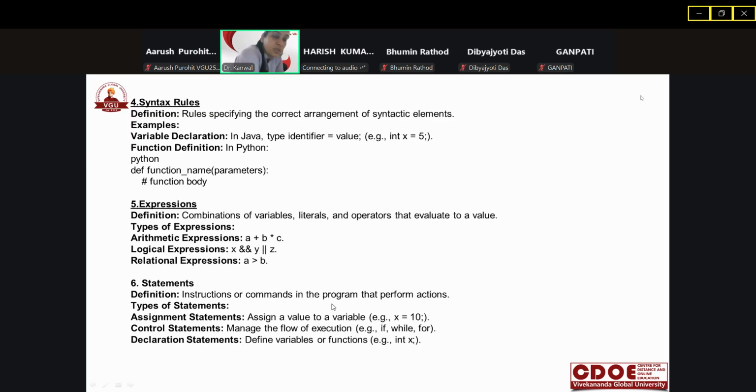Syntax rules are the rules that specify the correct arrangement of syntactic elements. An example of a syntax rule is variable declaration. In Java, we write the data type, then the identifier name, equal to a value, and then a semicolon. So what is the data type? Int. For example, the type is int, the identifier is x, and the value is 5. So int x = 5 is the variable declaration syntax rule.